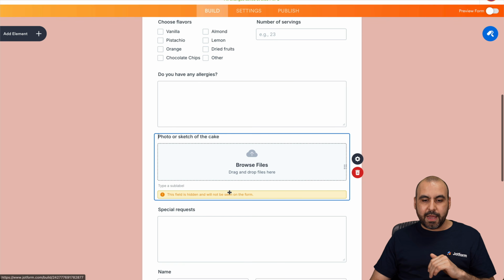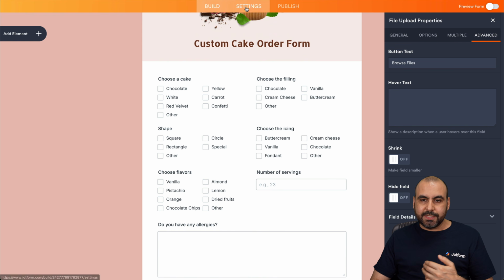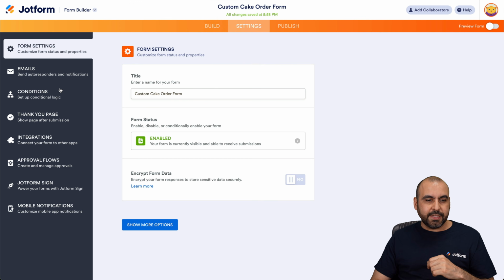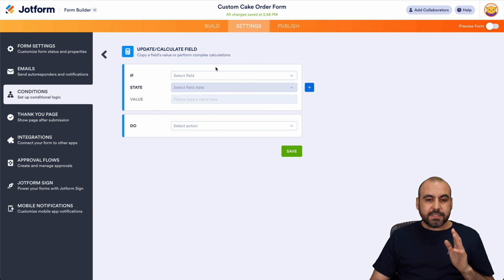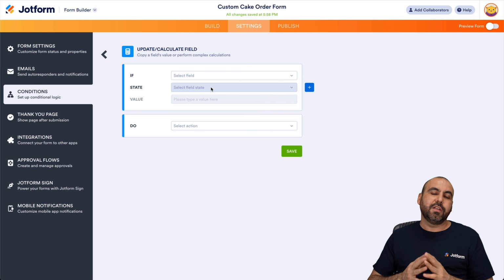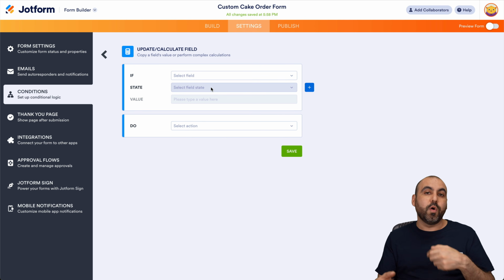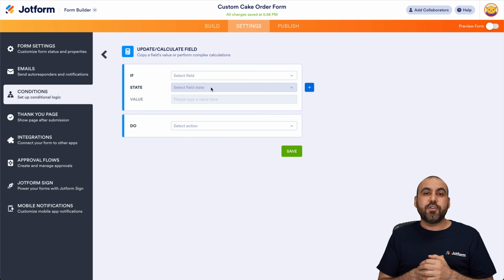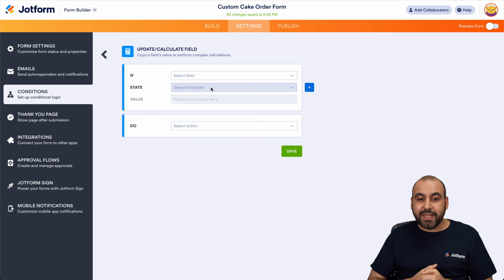All right, let me go ahead and re-show this field. So we start again from the beginning. So let's go into settings. Let's go into conditions. And I want to show you the update or calculated field. This is a really fantastic conditional logic option. If you want to make a formula with the selection, that means that you can have, for example, a pricing formula for this at the end and change something in another field based on what is selected.